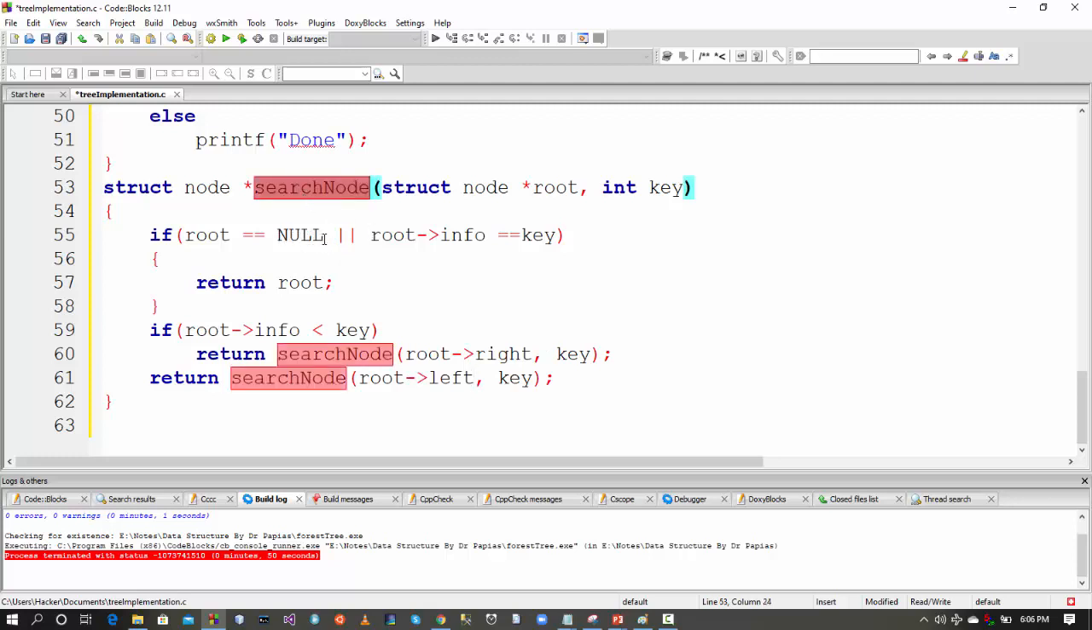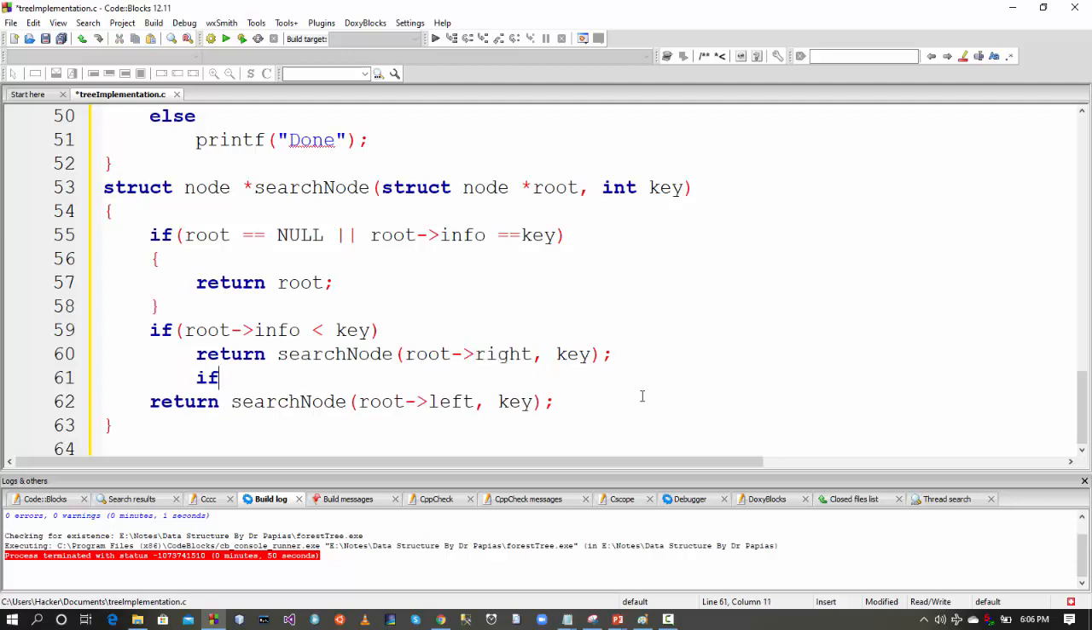Searching, you will see, okay, if root is null or root info is equal to key, you will return root. Else if root dot info is less than the key, you need to go to the right. Then on your else, let me put another if so that we can understand very well. Then if now it is greater, what should be done?